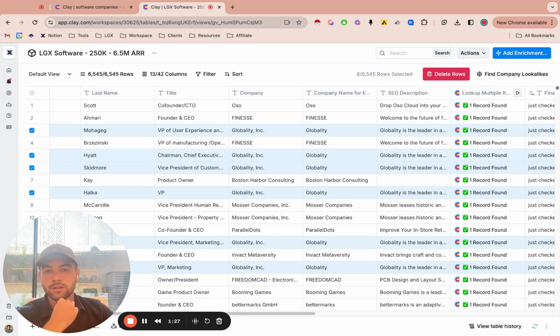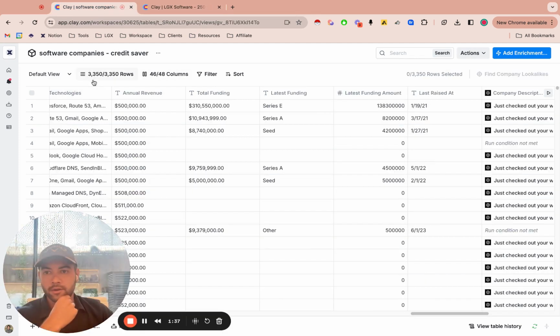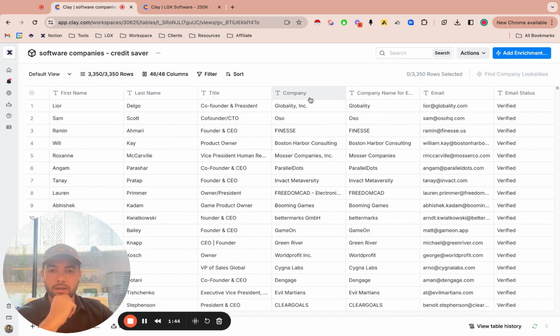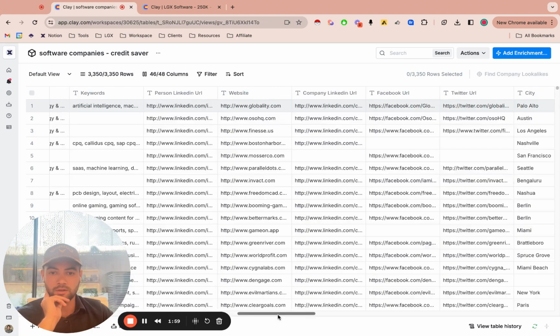And so what I've done to bypass this is I've created a duplicate version of this table, right? And you can see we have 6,500 rows here, and here we have 3,300, 3,400 rows. Why is that? Because I've gone ahead and deduped by company name, right? And so now we only have one Globality. We don't have 10, right? And so why is this helpful? Because now we can go ahead and use our company enrichments on this data.